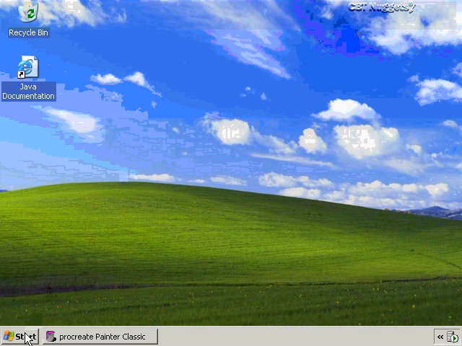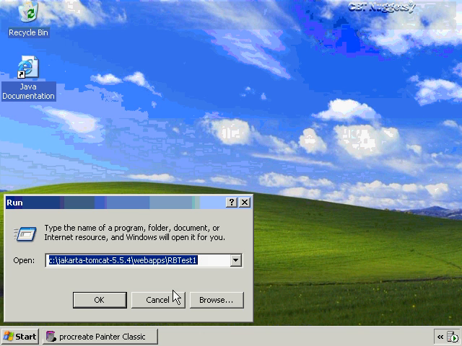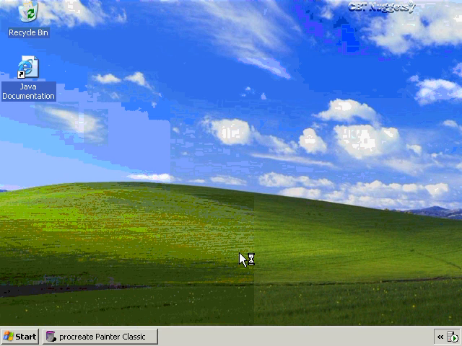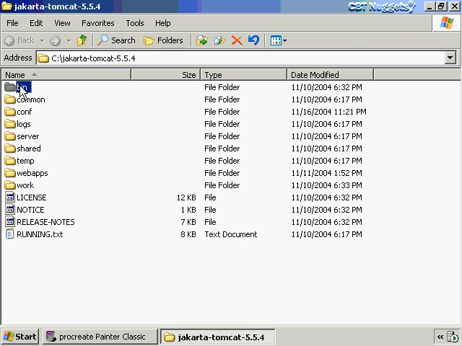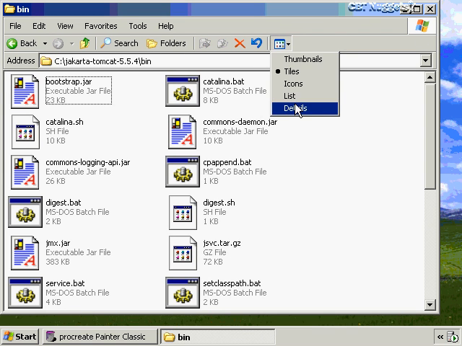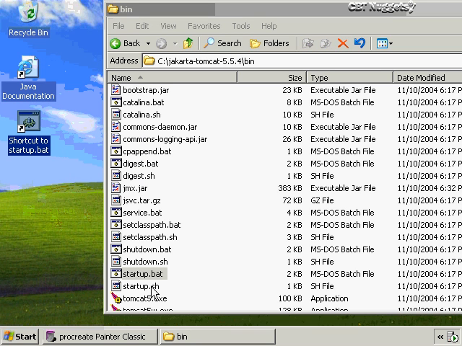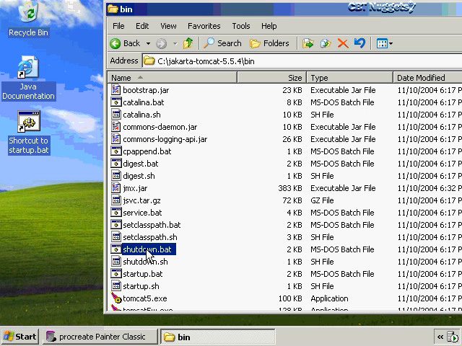The first thing we need to do is start up Tomcat. Pretty cool trick to do, and I haven't done it yet. So let's jump out and do that. Let's go into the Tomcat directory, into the bin directory. And let's create a shortcut on our desktop to help us stop and start or shut down Tomcat. So here we've got the startup.bat. So I'm going to create a shortcut to that. And then we have the shutdown.bat. And I'm going to create a shortcut to that.